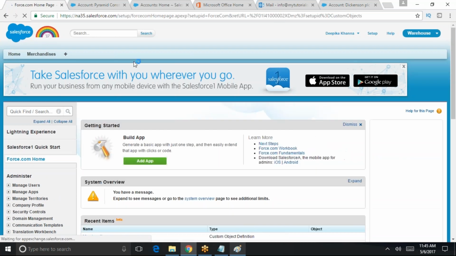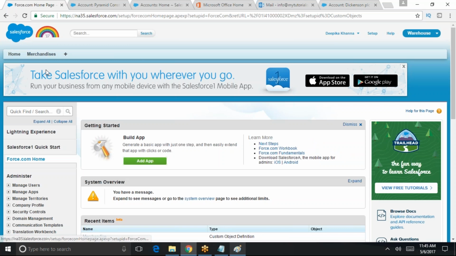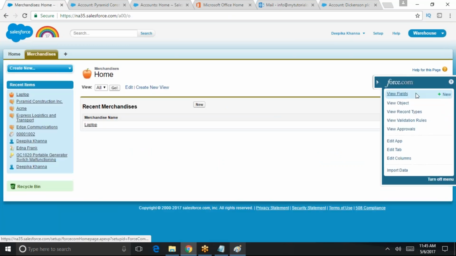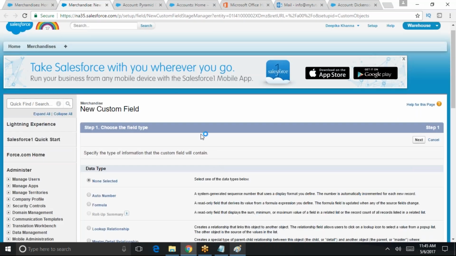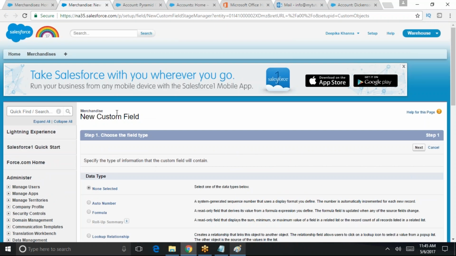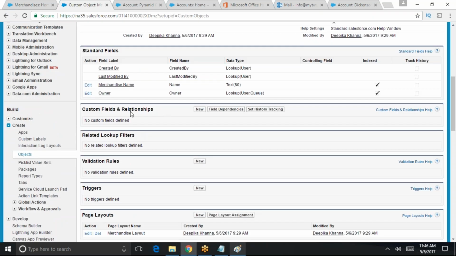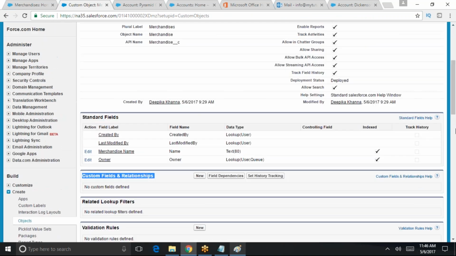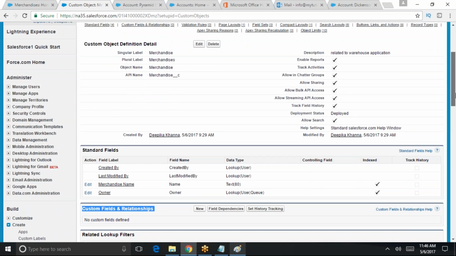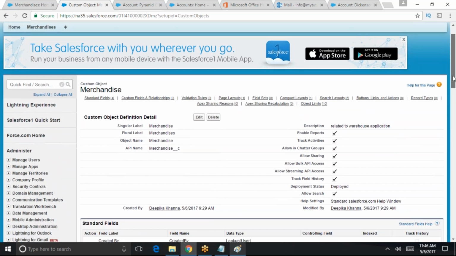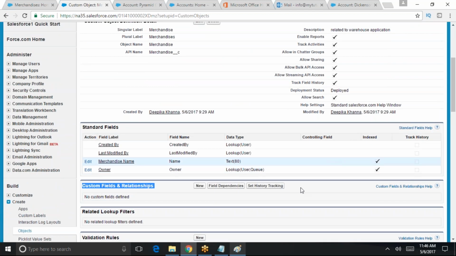One is going through the setup, into a particular object, where you will be able to see the quick access menu. In the quick access menu, you have view fields, view object, and you can also create new fields. You can click here, and it will open this particular page where it will add the field to this object. The name of the object is here. This is one way. The second way is through the schema builder. And the third way is going to that particular object page and scrolling down to the bottom, where you see the custom fields and relationship, and you'll be able to add the new field there. Okay, so you can pick whatever way you want, and you'll be able to have the fields available. So let's go ahead and click on the new object.